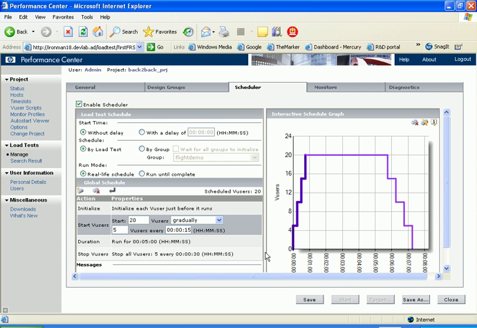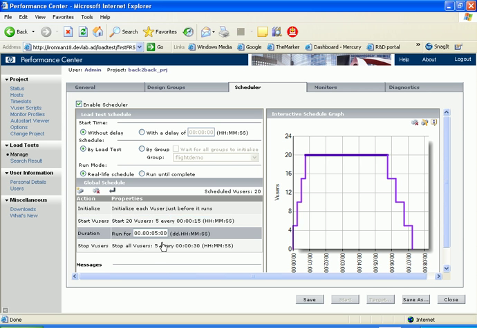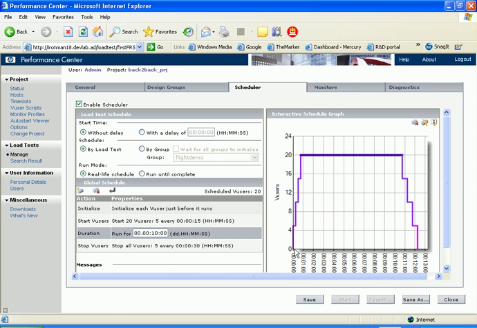The changes we just made are reflected in the scheduler graph. Next, we'll edit the period that the VUsers are to run. Click the Duration action and set the VUsers to run for 10 minutes. Remember to click Apply after configuring any action in order to apply the changes. At this stage, we have a basic schedule that runs 20 VUsers for a steady duration of 10 minutes and then stops them at the end.